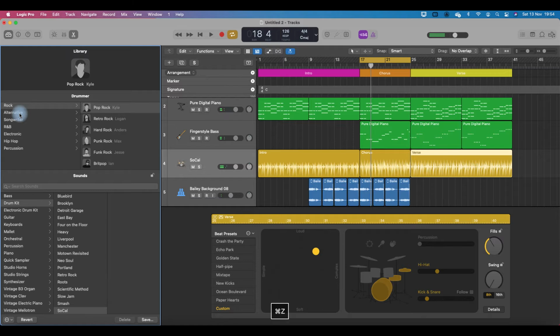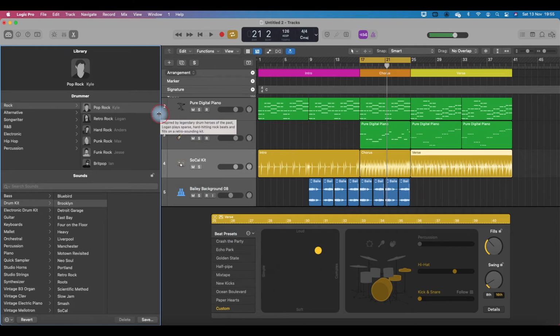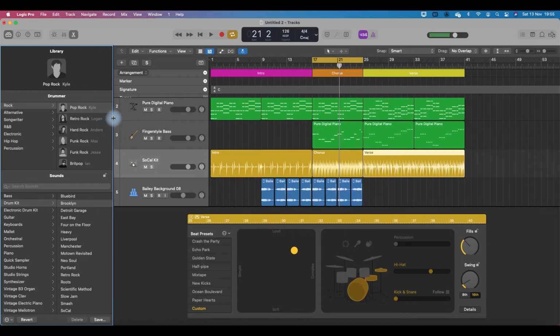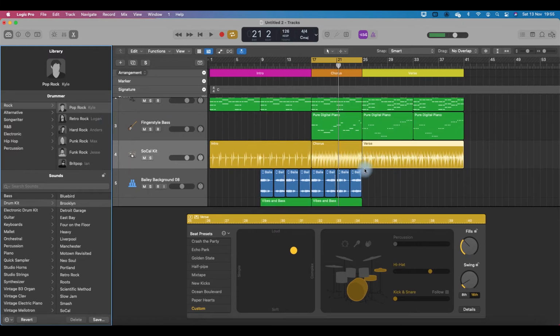So I'm just going to hit Command Z, and Command Z. I think that was three, that was it. So you can change the drummer here. I'm actually going to leave it how it is because I like it. Logic did a great job of picking out something that sounded great for what I'd already composed.